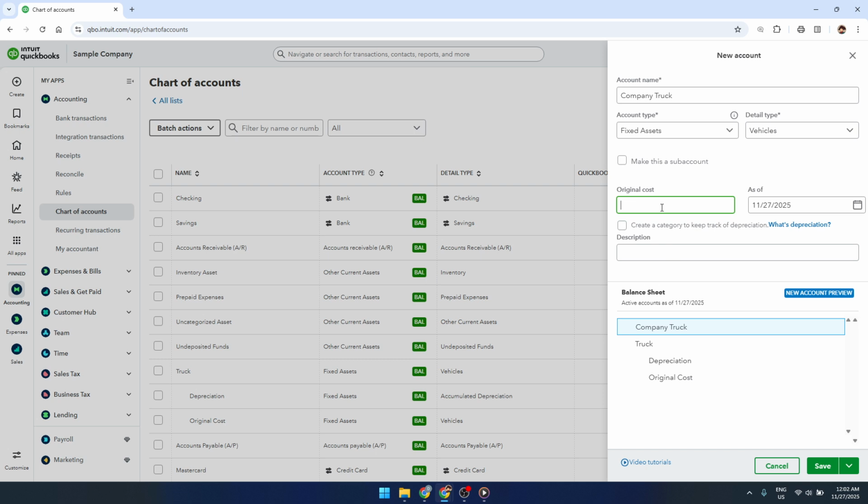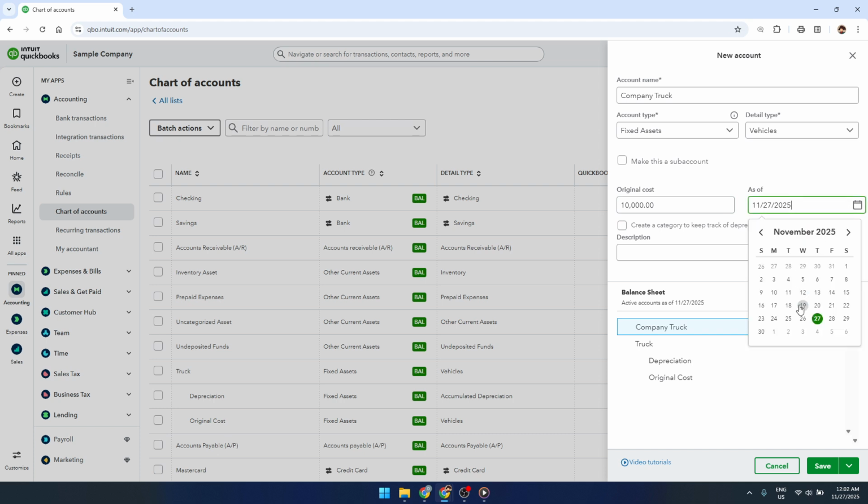You'll then be asked for the original cost of the asset and an as-of date. Enter the full purchase price of the asset in the original cost field, including things like taxes or installation fees if they're part of the asset's total cost. For the as-of date, enter the actual purchase date or the date you started using the asset in your business. Getting this date right is important because it affects your depreciation timeline and your reports.